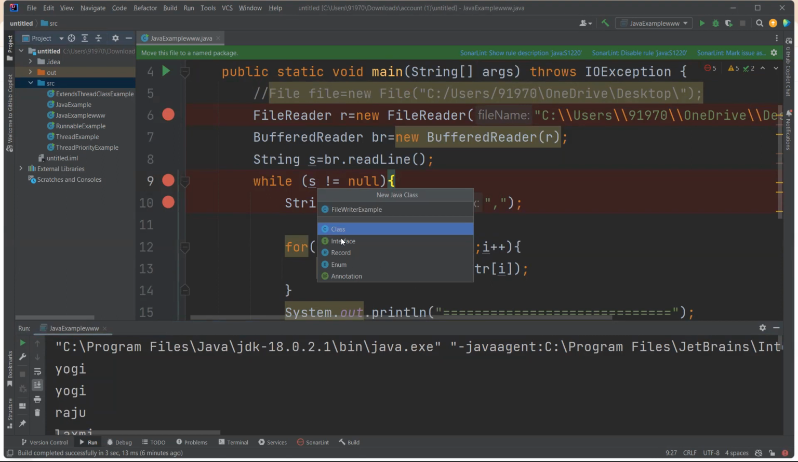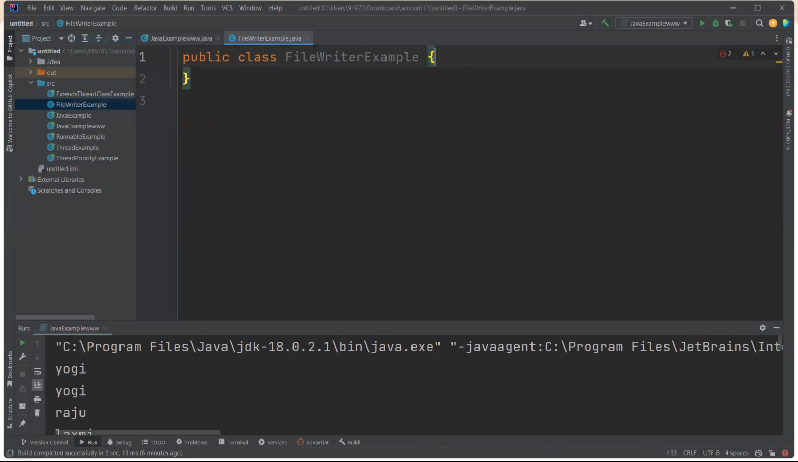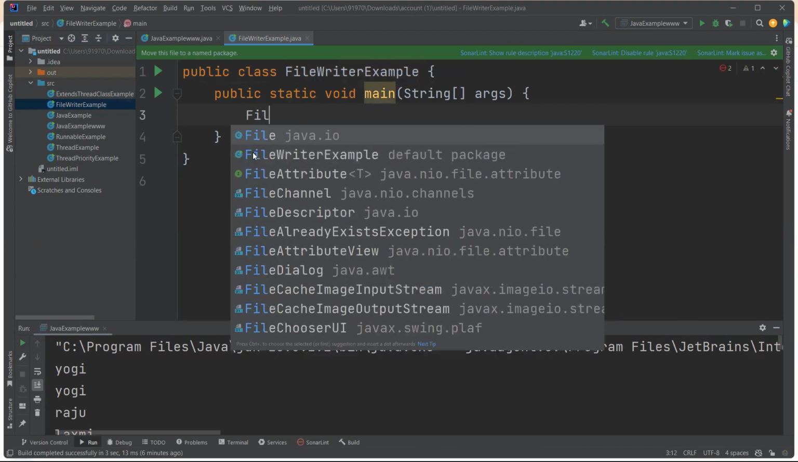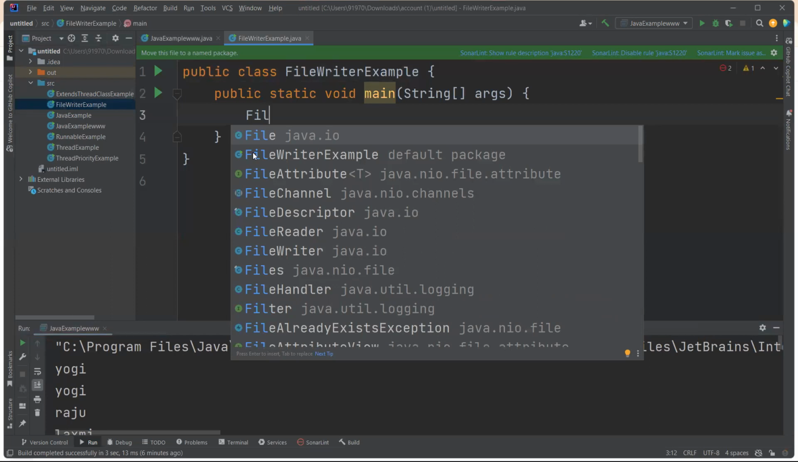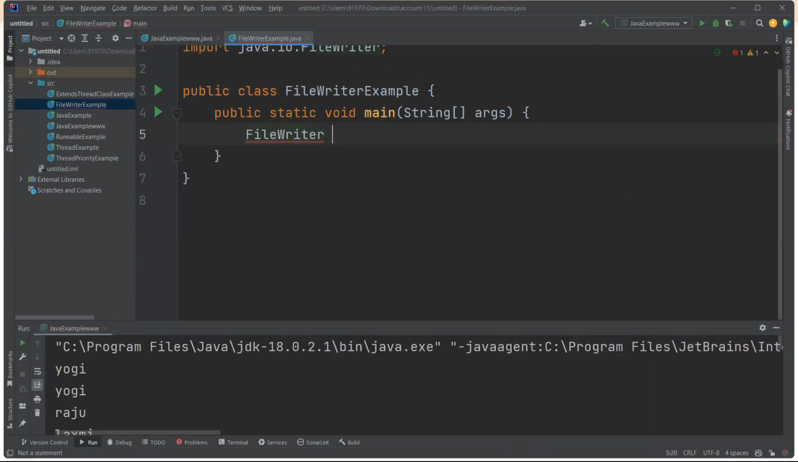Example. Now it's created. Public static void main. You can create it. Now I told you already, what is the FileWriter? FileWriter is a class. Okay. FW is equal to new FileWriter.